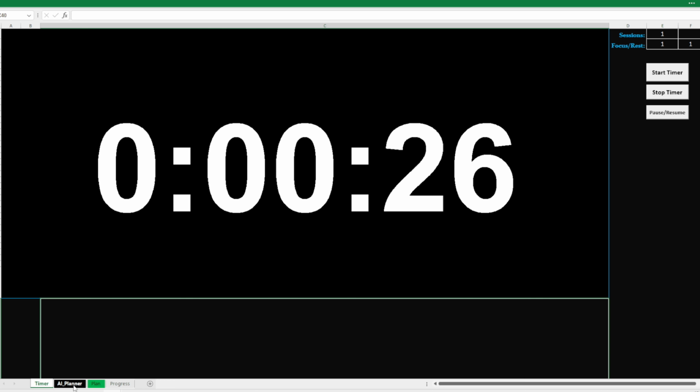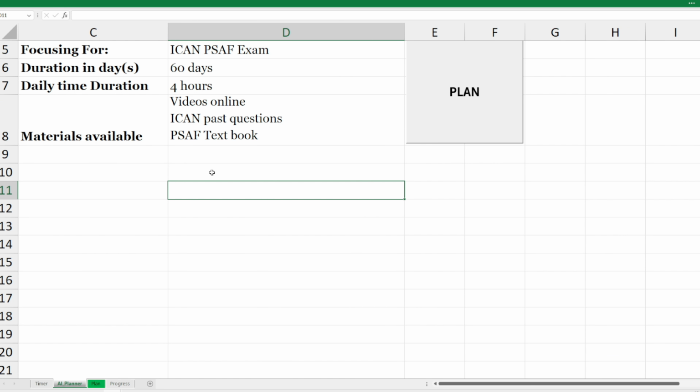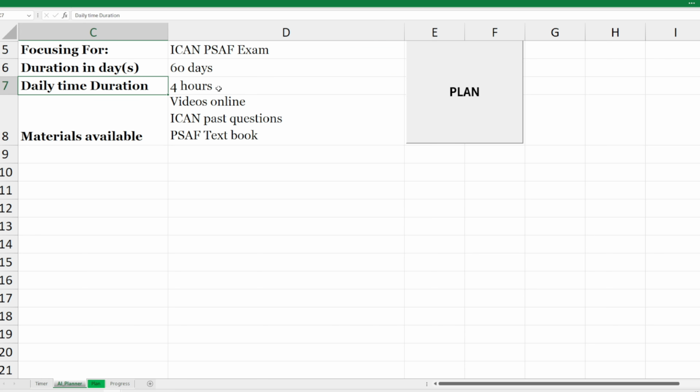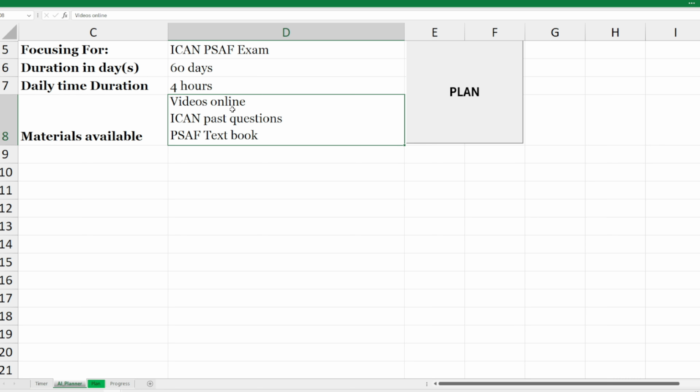The next feature we have is the AI planner. For the AI planner, we just put in what you're focusing on. It could be anything. It could be that you want to plan something, or that you want to read for an exam. How long you're focusing: you have 60 days, we have 4 hours duration. And the materials you have, you can also type in anything you want here. Basically, the AI understands it.